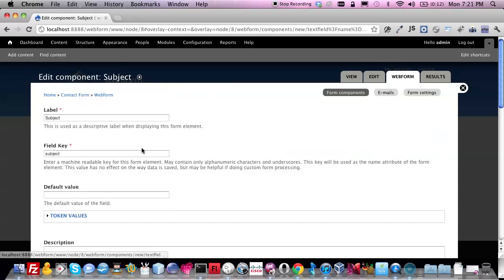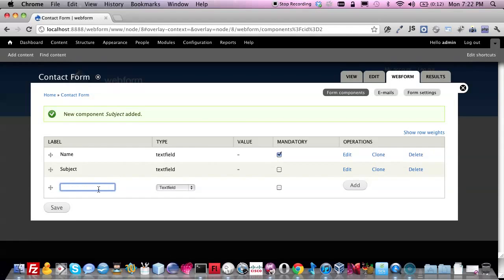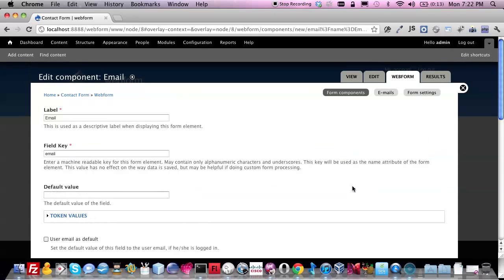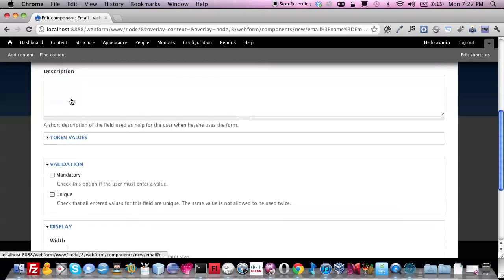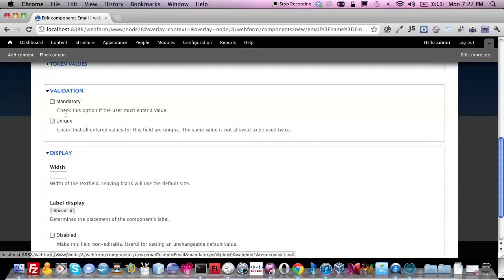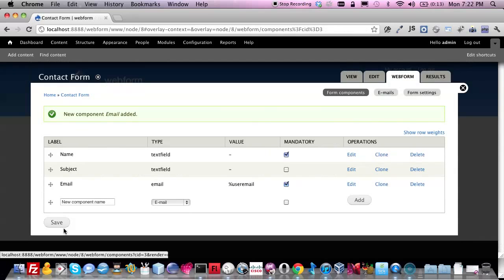So I'm just going to go through these things. Subject is probably a text field. It doesn't necessarily have to be provided. See how fast I'm going with this? So what's another thing? Email. That's important, and there is actually an email element already there, so you can say email. Okay, user email as default. That's pretty cool. If the user is logged in, it just populates it. Of course, you can provide token values to do that anyway. We definitely need their email address. We don't want them to submit this without an email address. And we're going to hit save.